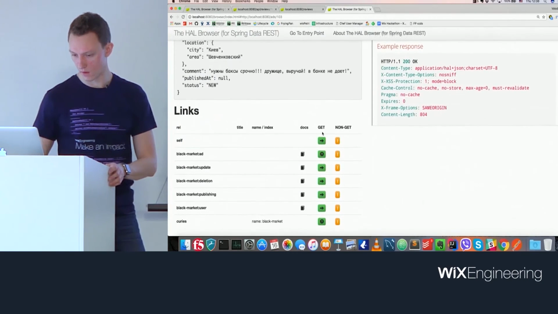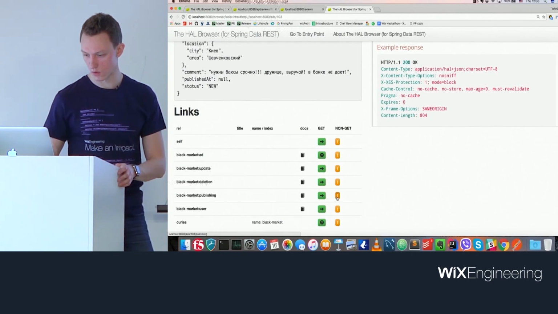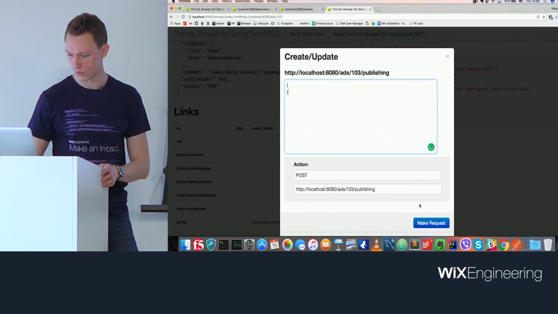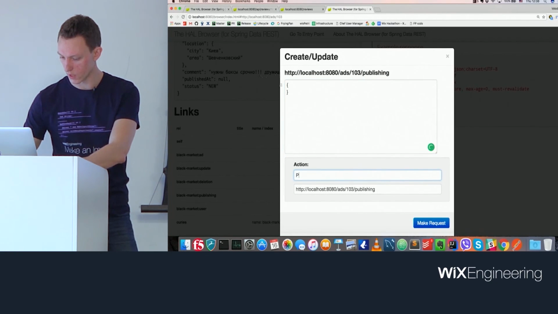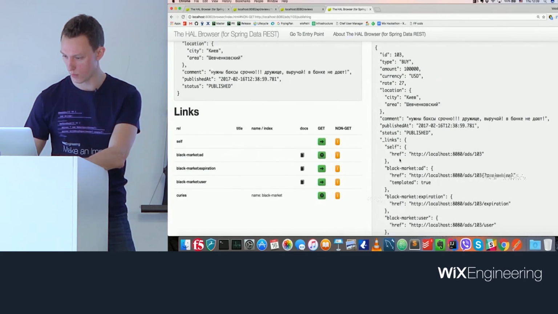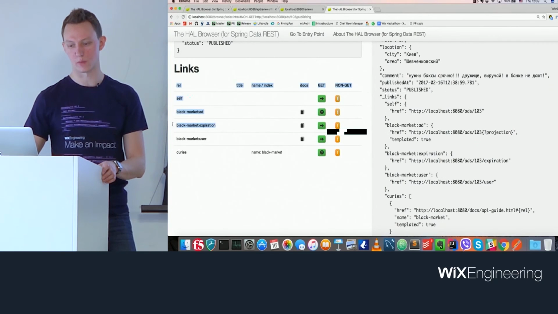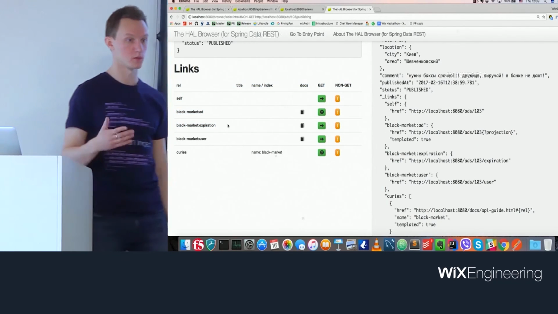And the publishing here is very simple. It's also a simple PUT request, a PUT request without any specifics. And whoop, I have made the transition now. I cannot publish anymore. I can only expire. Stuff like that.